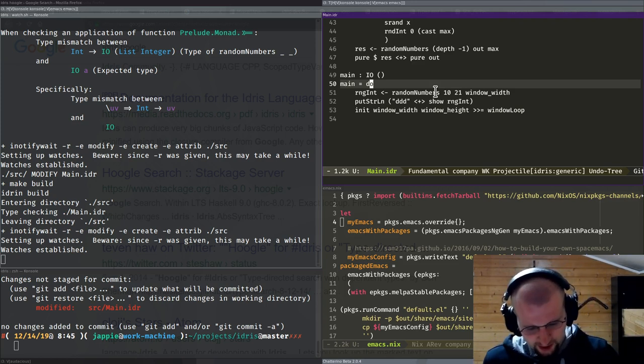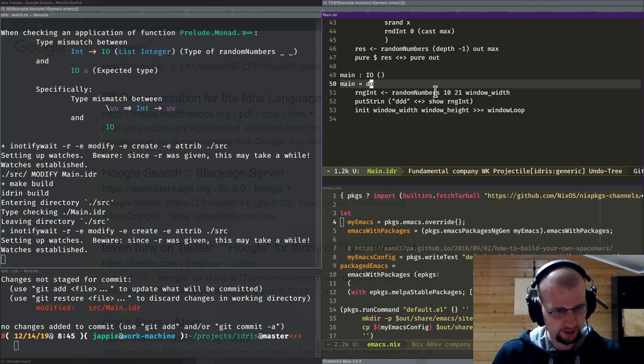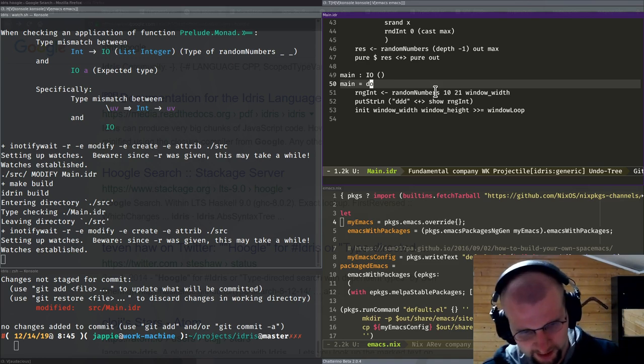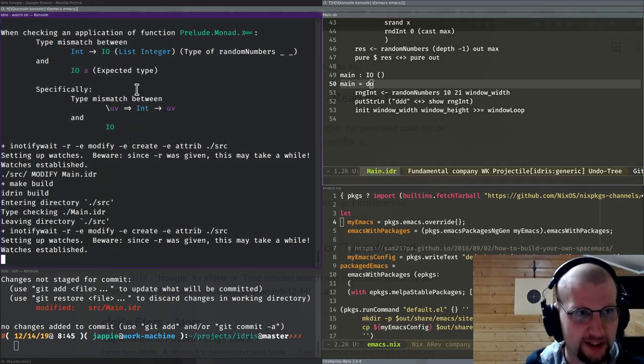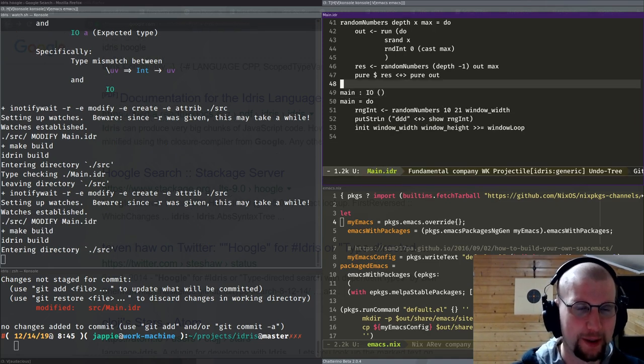So why is Idris not that popular then? I wonder. This looks pretty good to me, at least. It's not... Template Haskell is not integrated with type checking. I mean, it's kind of fun, actually. Why didn't I make my startup in Idris? What the hell? What's wrong with me?